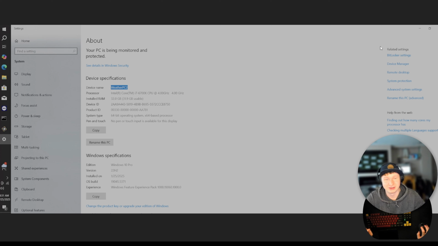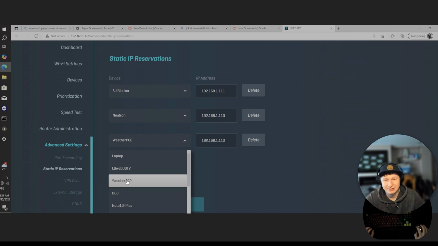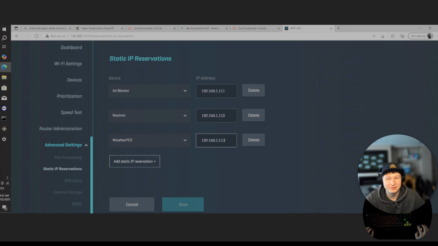So that's what I've called it. I run a weather system on here too. Okay, so you select the name, and then you type in the IP address, and this just means it's going to stay the same, and that's fine. So what happens is when your computer turns on, it talks to the Wi-Fi router, and it's like, hey, what number do you want me to be?